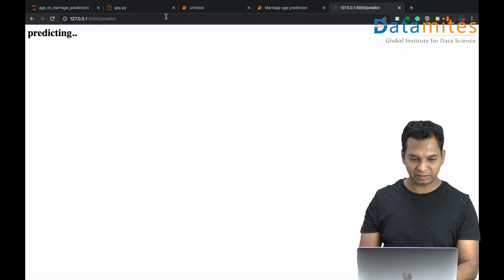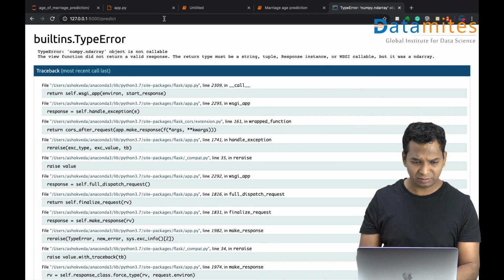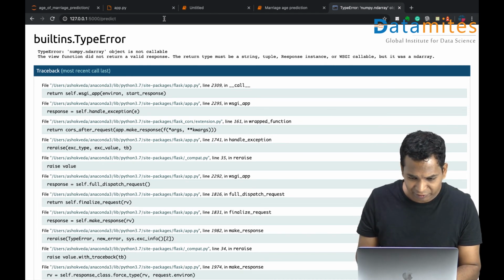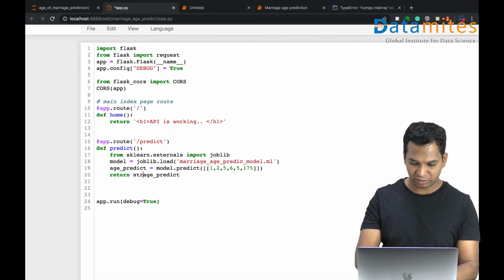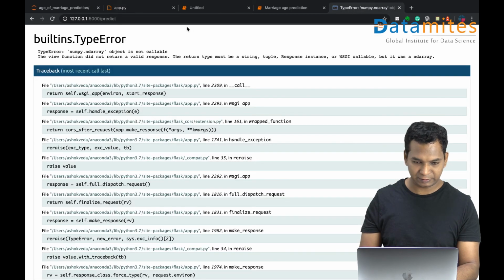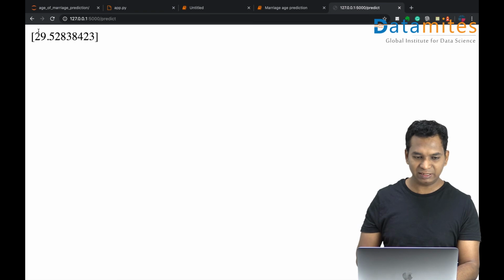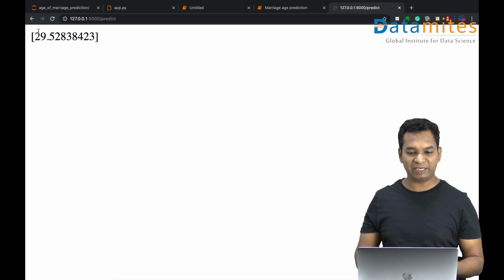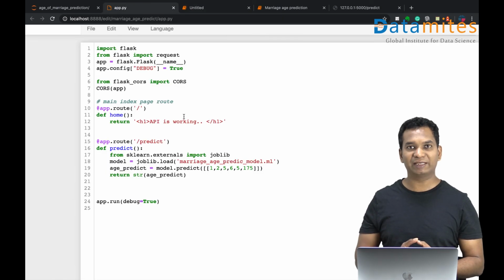Now I run the predict. I will be seeing a, okay. Did not return a valid response. It should be a string. Okay, no problem. I'll make it string, str, because that was a float. So I got error. Okay, so as you can see, 29.5, that was my age, the same value. So my API is able to route to this module and predict the age.